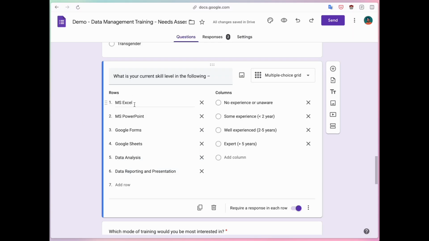So I'll put all the softwares, MS Excel, PowerPoint, Google Forms, Google Sheets as rows, and the option that for each question that I want to show, I'll put as columns. So one way to think about it is just write down first question. Okay, what is your current skill level in MS Excel, and write the options in front of it. No experience, some experience, well experienced, expert. Once that is done, your basic format is ready, and you can then just add all the other rows that you wanted to add there, and your question is done.